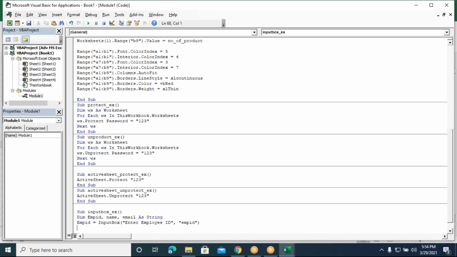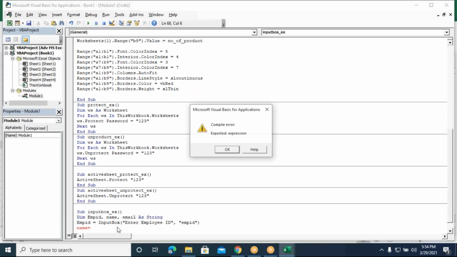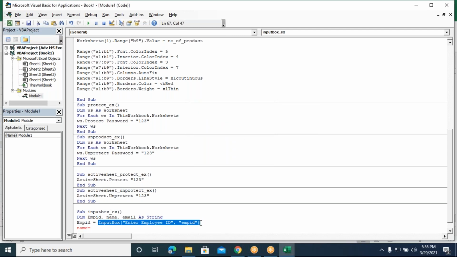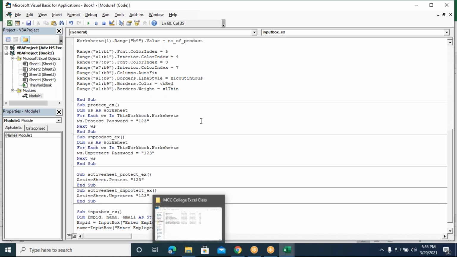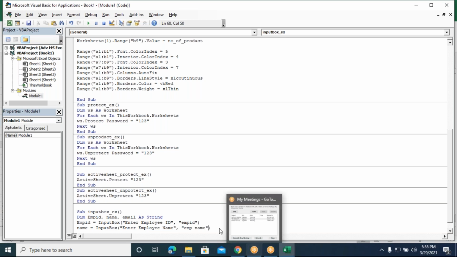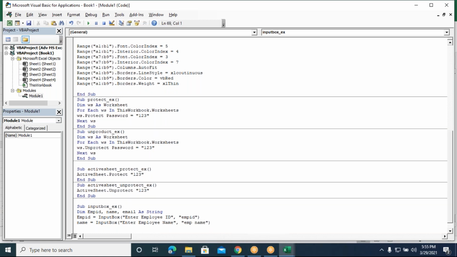In the same way for name as well as email ID also I will give InputBox, enter employee name. Next, email. Enter employee email ID.